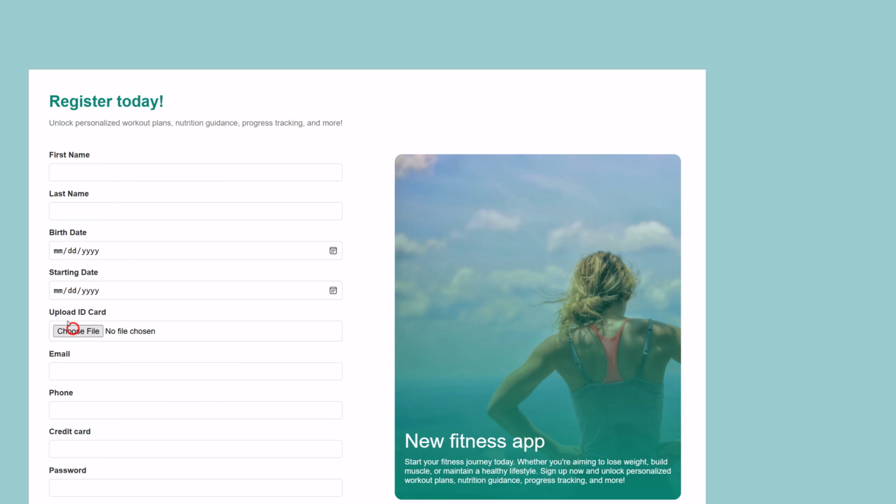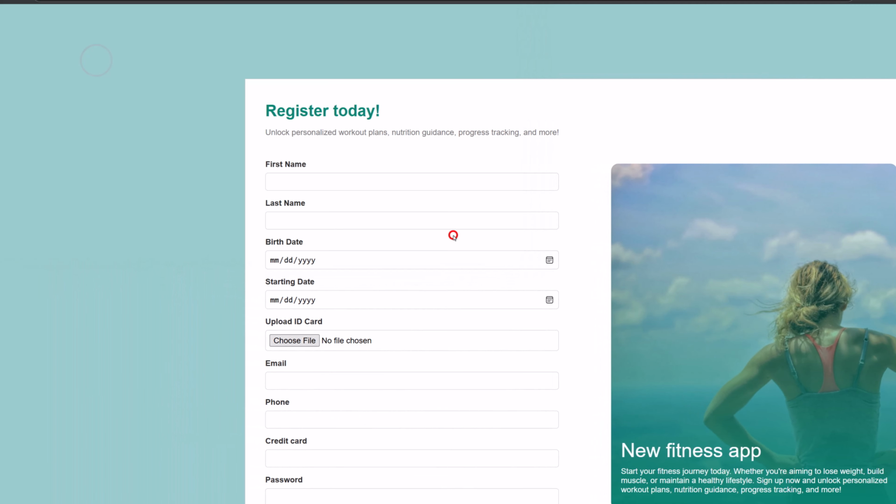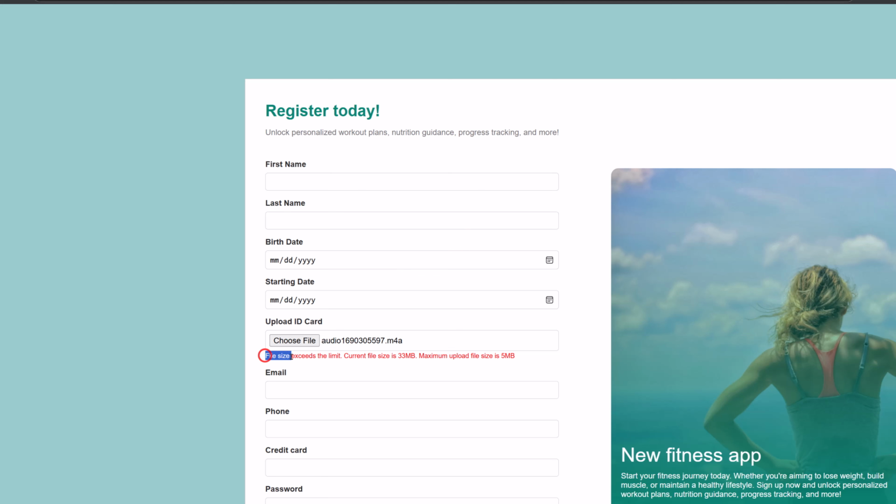Hello guys, in this video we'll be creating a file upload size validator. This will help us check the size of a selected file and display an error message if it's too large. So let's get started.